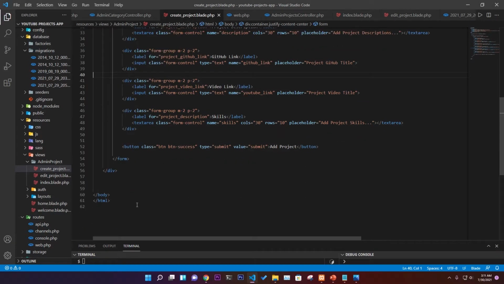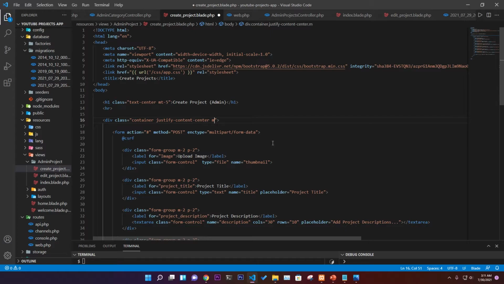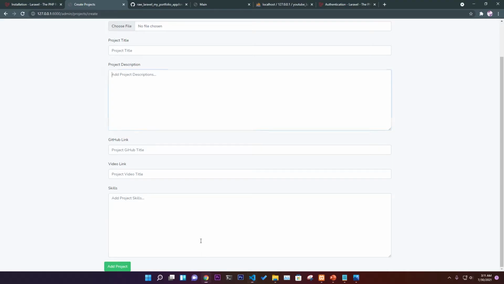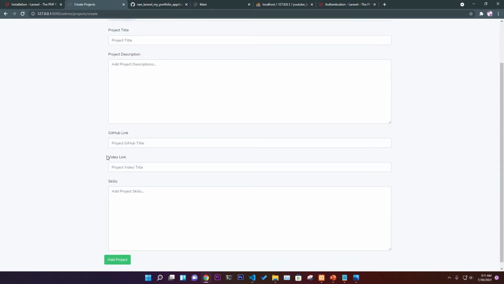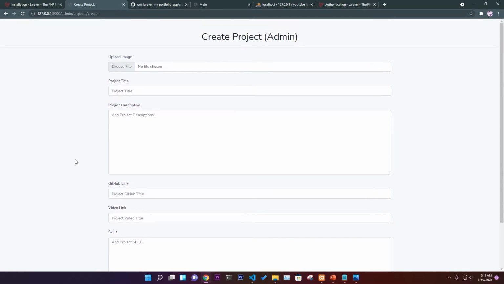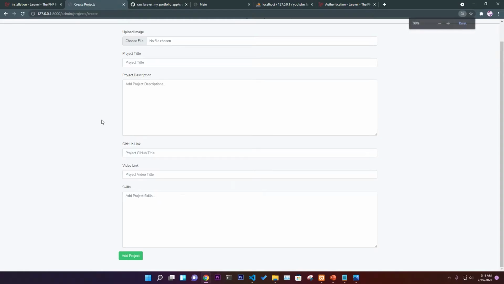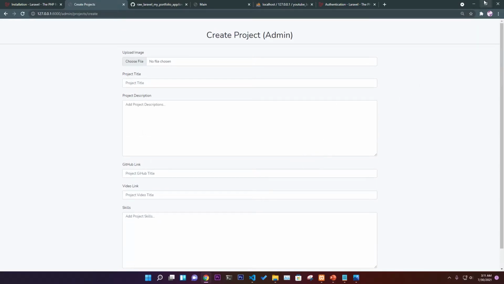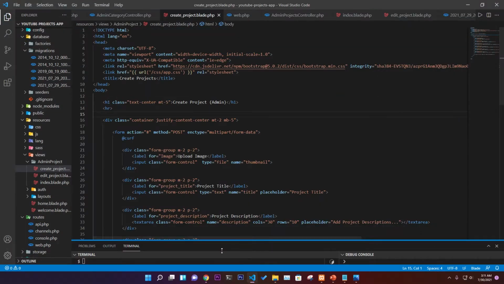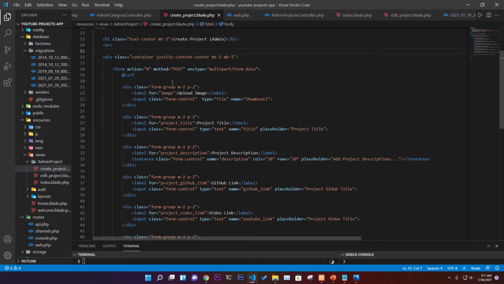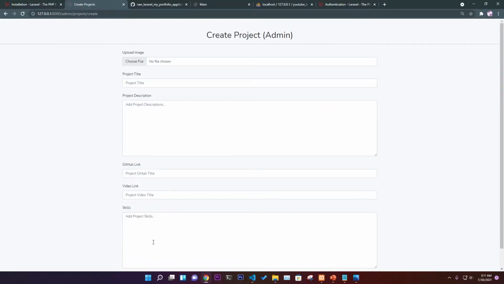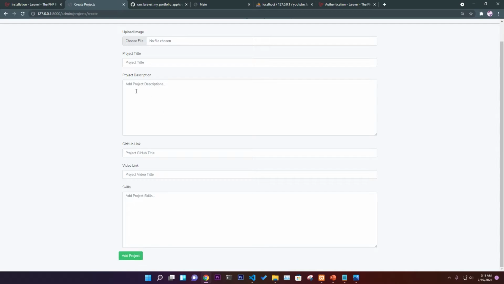So here I need to add margin top of 2 and margin bottom of 5. Let me see how it goes. Yeah, we need a margin bottom. So add projects is like that. We can add our projects information from here. This is for the admin. Adding the form is done. So we need to create the functionality so that if we hit this add project, all the information that we add from here will go into our database.